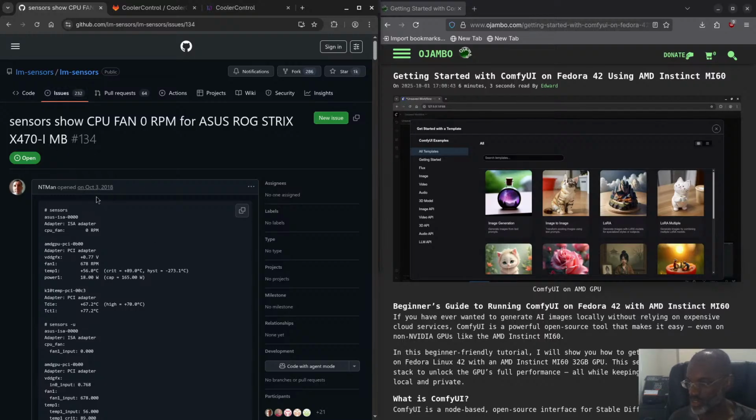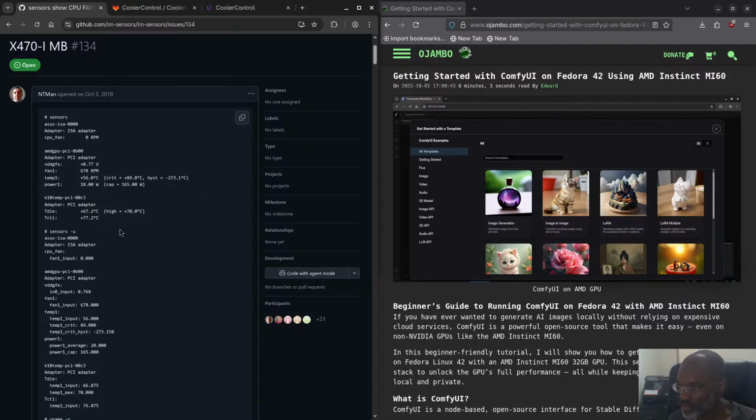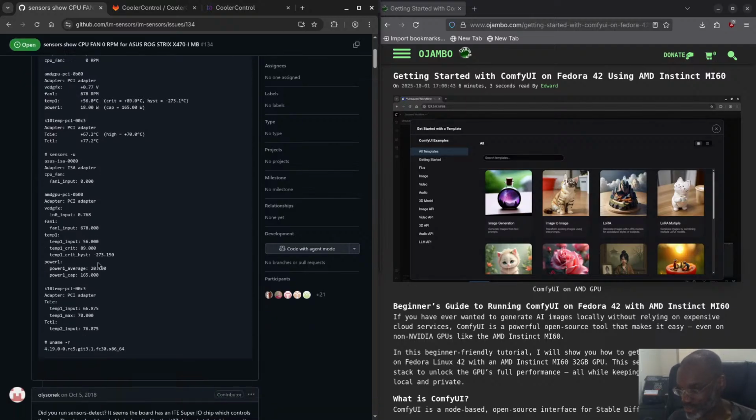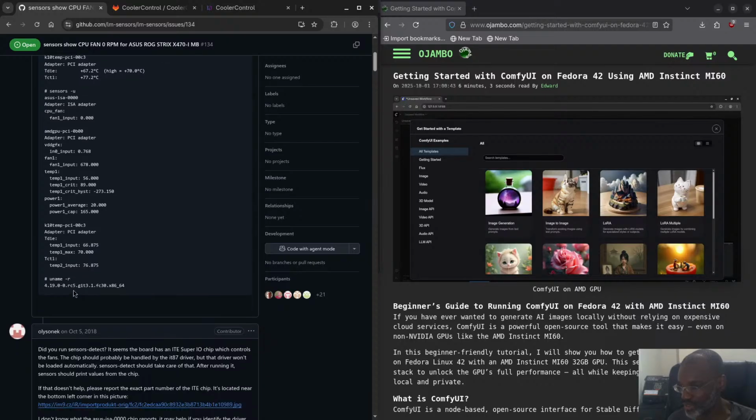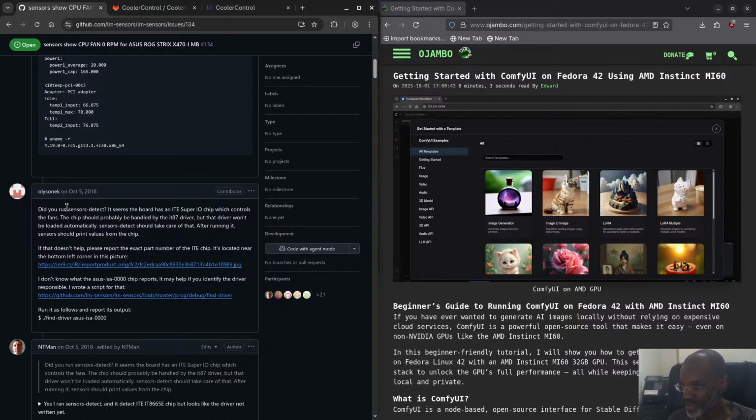So the person pasted their sensors output here, and they're saying the fan input is 0, which is really weird. For the CPU, that's pretty dangerous, right? Yeah, that is weird that it says 0. And the temperature there, is that the temperature for the CPU? Or the critical temperature is 89 degrees. Yikes. And then people asked him if he ran sensors-detect, and he's using an ITE Super I/O chip. No, this has nothing to do with NCT.